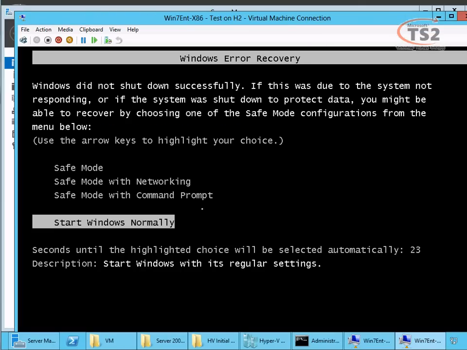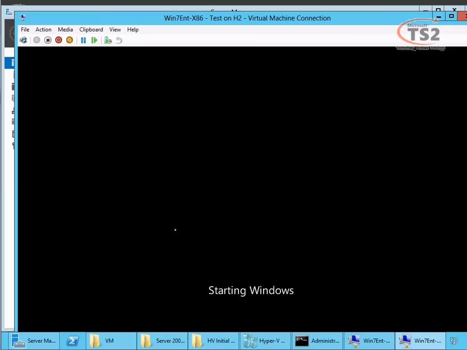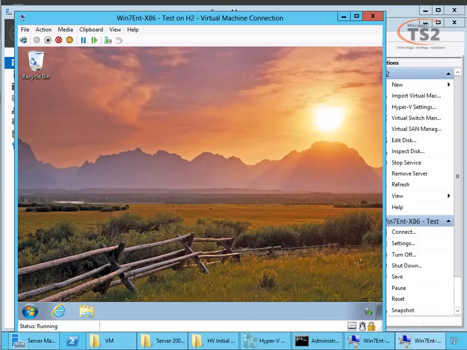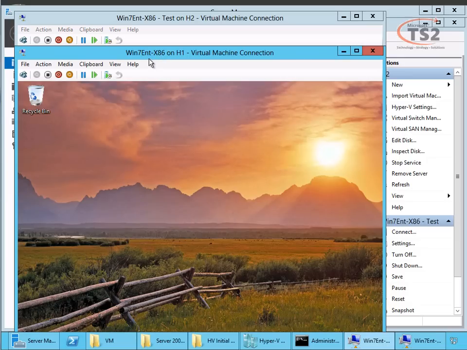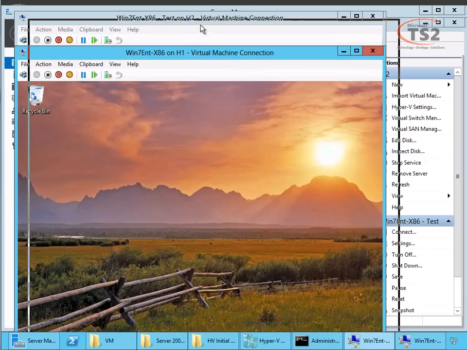So now we can start this virtual machine, and as you'll see, because this image of the OS wasn't shut down properly, we get this Windows warning. We can just say start Windows normally, and we'll wait for it to start up. Now that this virtual machine is up and running, as you can see, it has our new background because another replica occurred. I can actually look at both of these VMs. You can tell the difference between them because of the name on the title bar: Win7ent x86 on H1, Win7ent x86-test on H2.